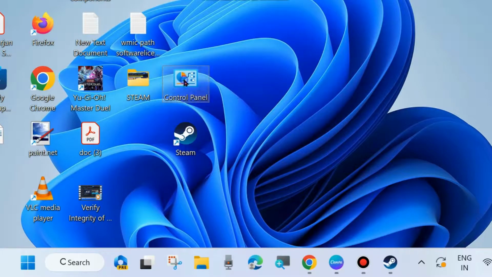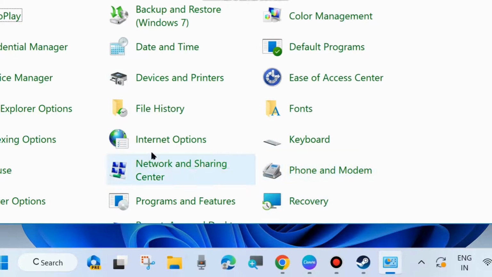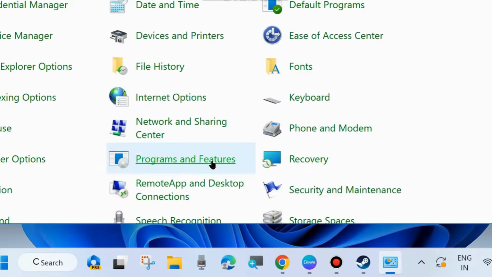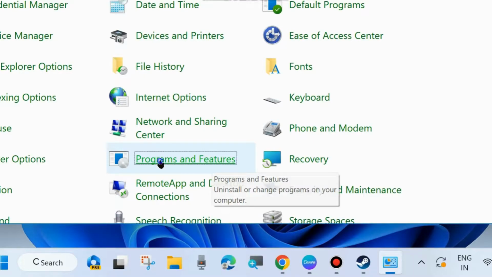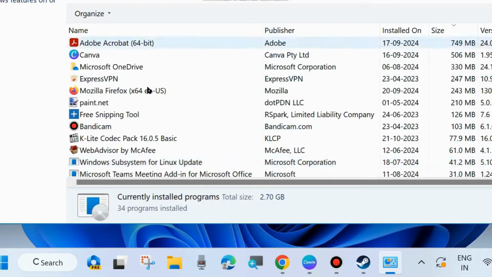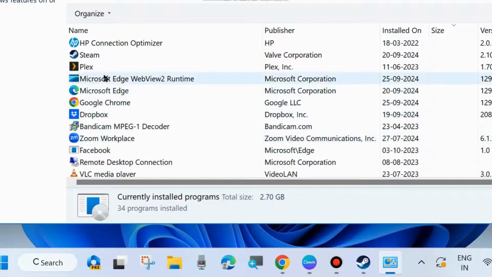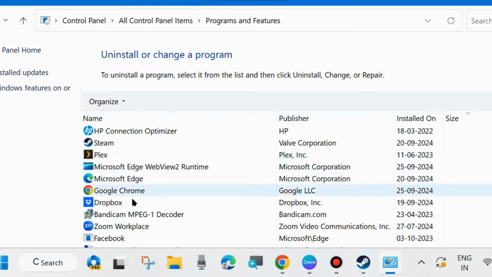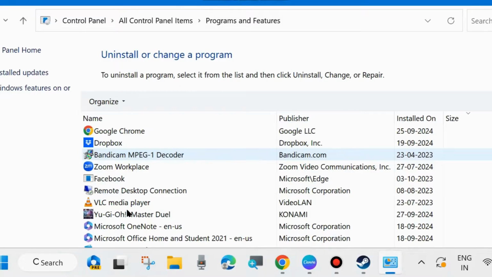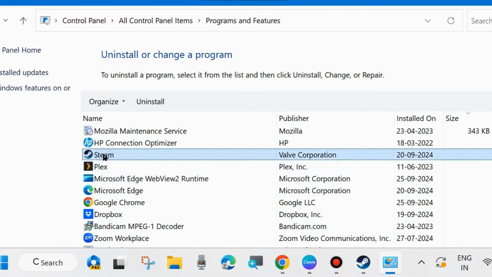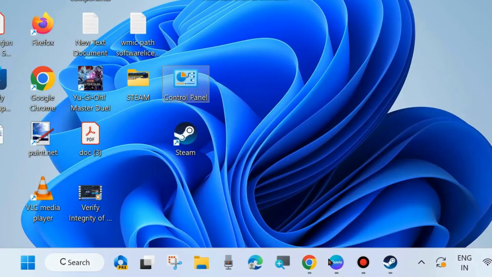Uninstall the Steam app and reinstall afresh. Go to control panel again and here look for the programs and features option. Click on it. Here look for the Steam app. Select it, click on uninstall, and install a fresh Steam gaming app version in your Windows 11 and 10 system. That's all.